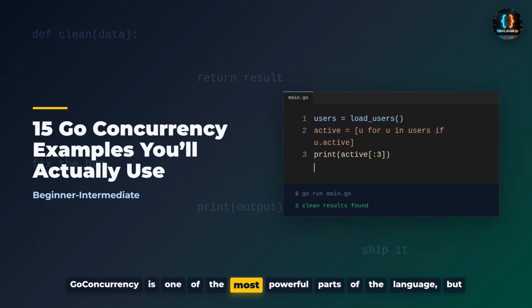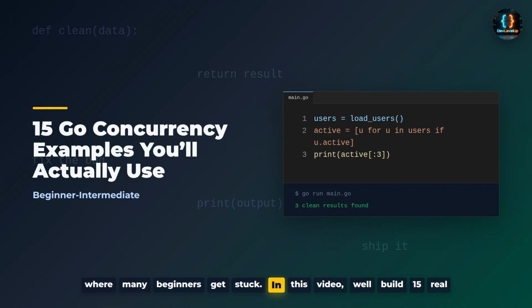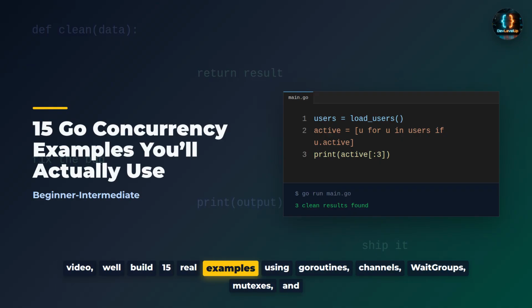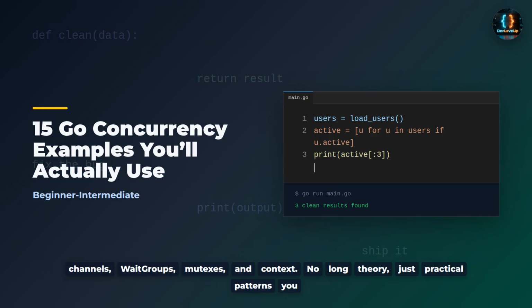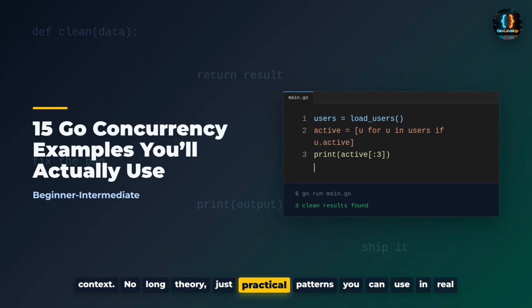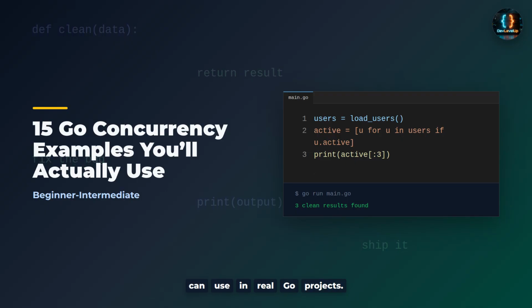Go concurrency is one of the most powerful parts of the language, but it is also where many beginners get stuck. In this video, we'll build 15 real examples using goroutines, channels, wait groups, mutexes, and context. No long theory, just practical patterns you can use in real Go projects.